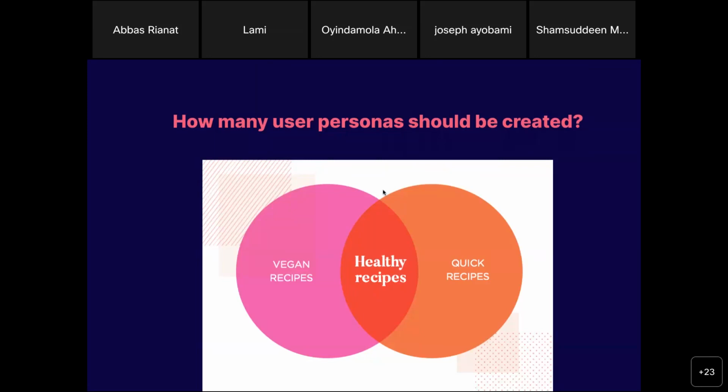So each user persona will then represent your ideal user. I can share something with you where I created, was it 6? Yes, it's 6 personas for this particular product that I'm working on.